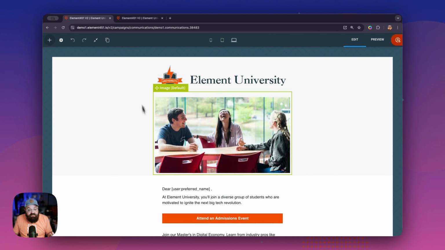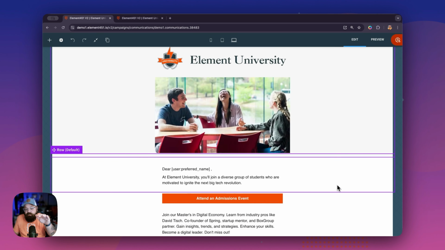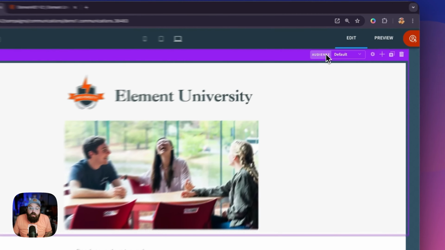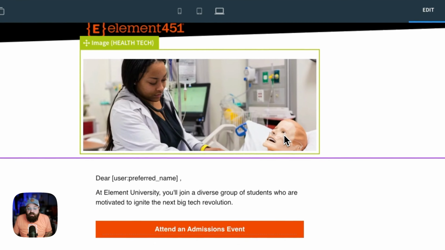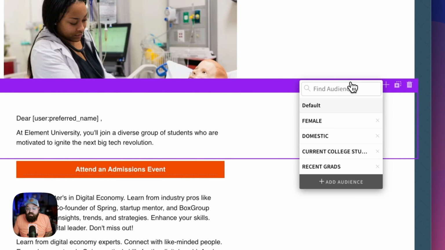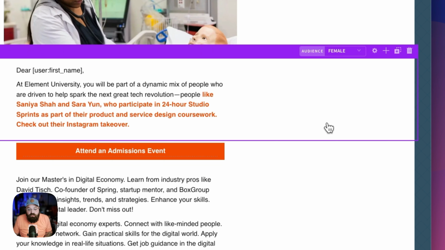And so this is easy to use, easy to build, easy to manage, but also incredibly powerful because you notice here with this email that I built out, each of these content blocks are separated with these purple lines. If I click over here in this top one, you'll notice it says audience in the top right-hand corner. So if I adjust that to the health tech audience, their image is obviously going to be different from the general audience. And then if I change this, if that health tech interested student is also a female, they'll get different text than the general audience.